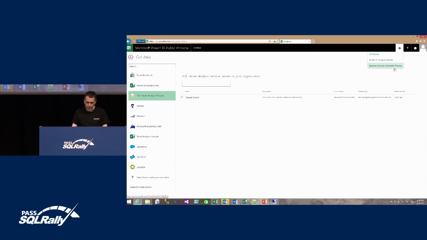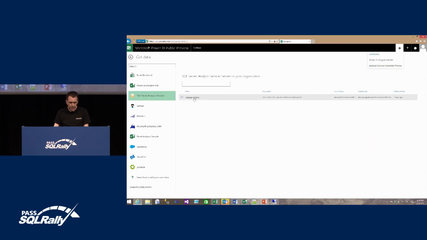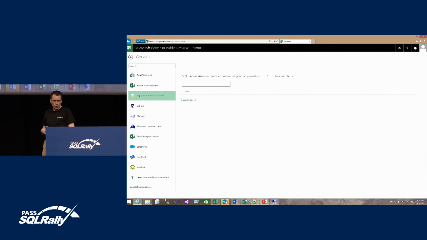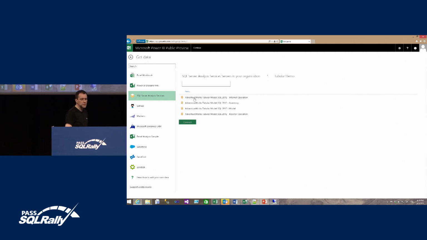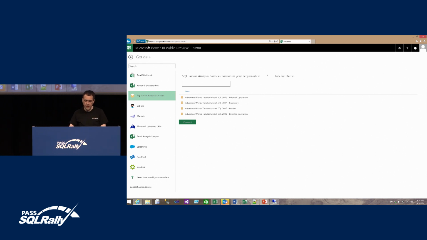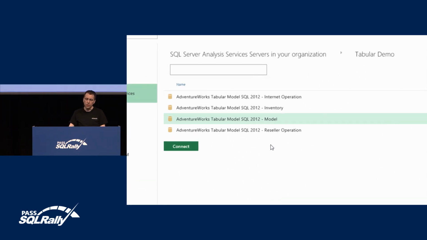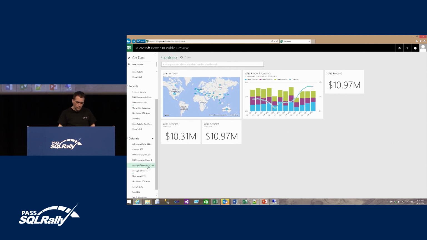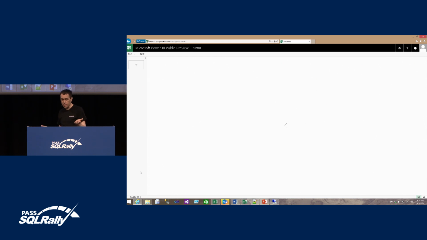And once I do that, I can connect to this data source, and I can select between the different perspectives and databases that I have. So for example, I connect to the main model, and I connect. What happened at this point is that I created a connection that creates a new report that browses my data model.